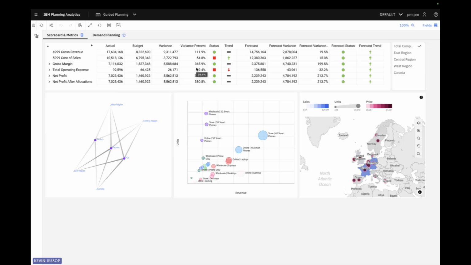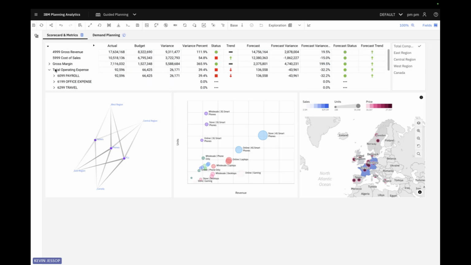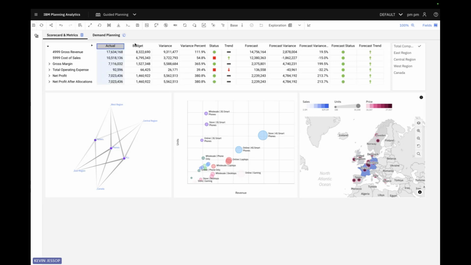So this screen here is designed to give the user a bit of an idea of how the organization is currently performing before they get to the demand planning tab and create their demand plan. So here I've got a summarized P&L view of the world. Obviously, we can drill up and drill down. I can drill down on my operating expenses and see what makes up that. And across the top, I've got my actuals, my budget, my variance percent, my status. So how do my actuals and budgets compare?